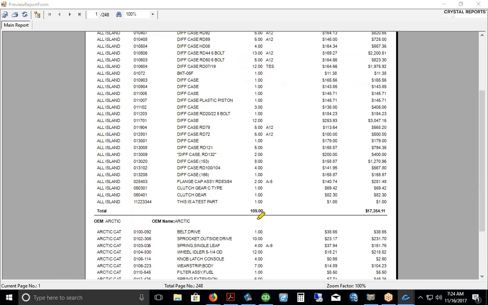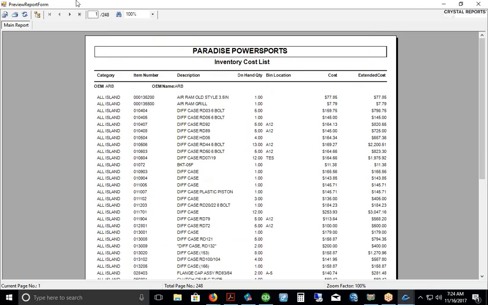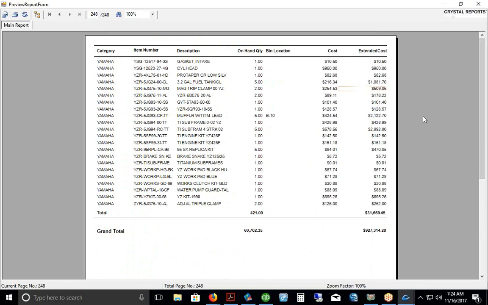My first supplier is called All Island. I've got 109 pieces on the shelf. My value of that inventory is $17,000. So we're looking at inventory asset valuation. I've got a massive inventory in my system. This was 248 pages. My Yamaha inventory is 31,000. My total inventory value is 927,000. I'm running with a large data set with probably millions and millions of part numbers in the database.